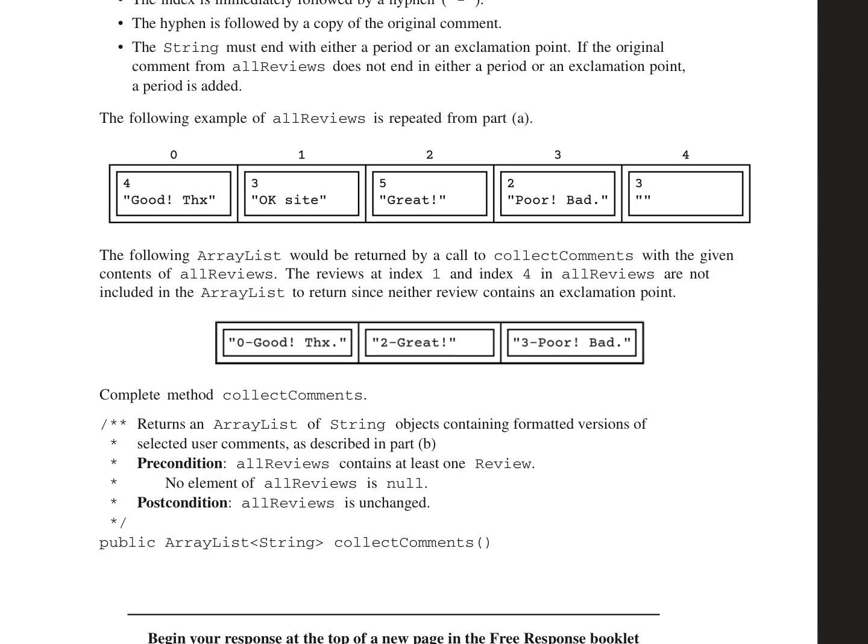A couple things we need to notice: we have to know how to find out if there's an exclamation point or not. The easiest way, I think, is to use indexOf. If indexOf an exclamation point is not equal to -1, that means there is an exclamation point. Then we can copy over the index and the value. Then we only have to check if the last character is a period or an exclamation point. If not, then you have to add it. No element in allReviews is null, so we don't have to worry about that. So there's something there. We're going to write public ArrayList String collectComments.